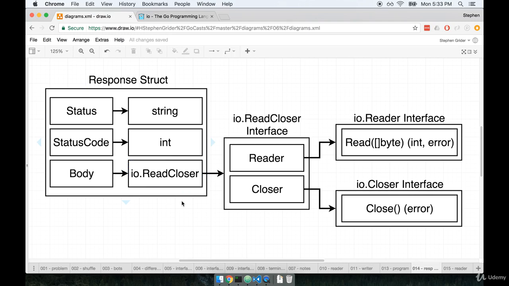If we specify an interface as a value inside of a struct, all we're doing is saying that the body field right here can have any value assigned to it so long as it fulfills this interface. So this is kind of like a free lease on us. It kind of is giving us a little bit of flexibility. It's saying you can put any type in here as long as it satisfies the ReadCloser interface.